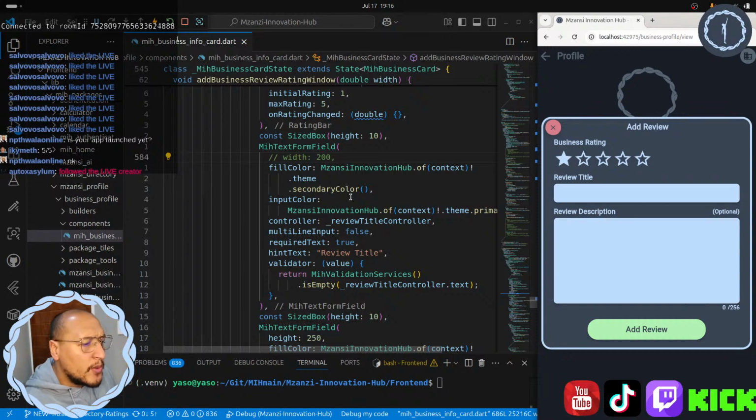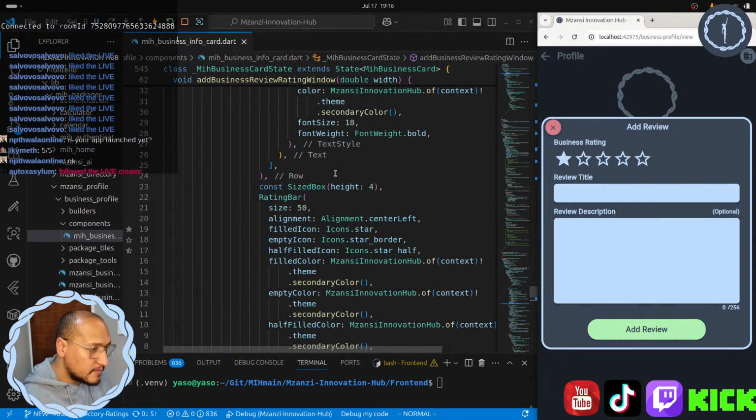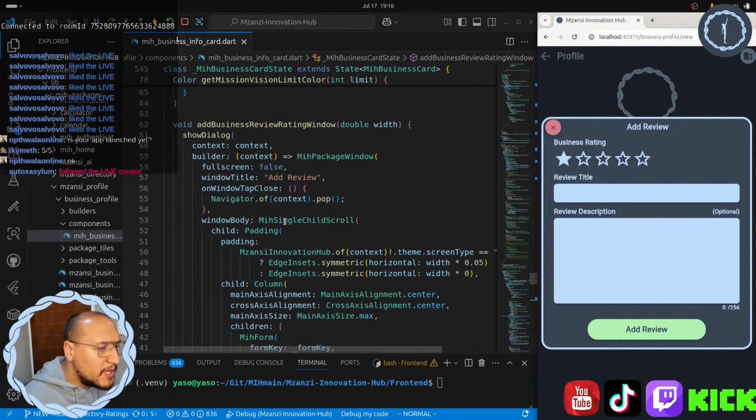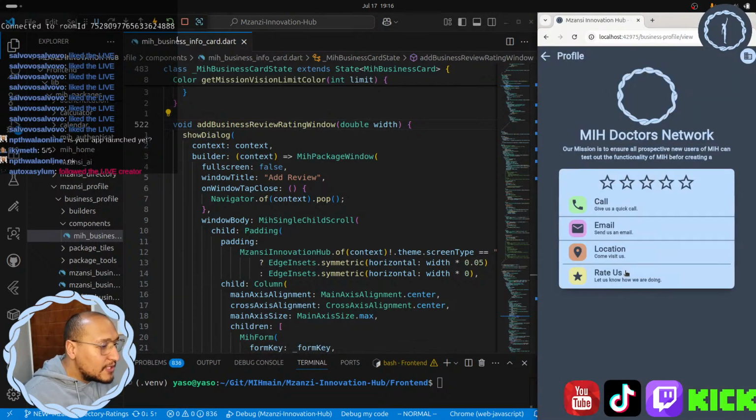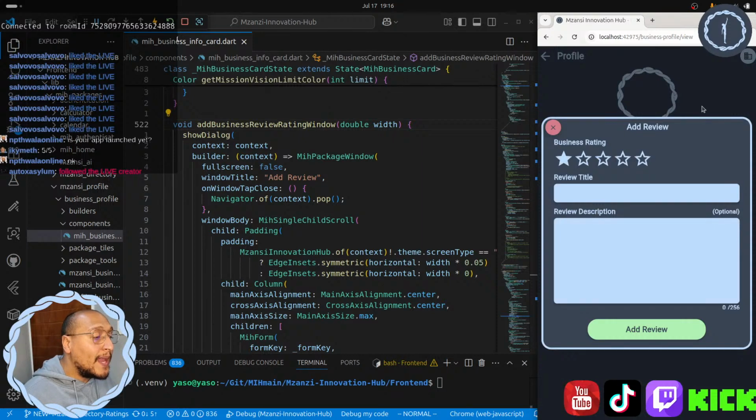Cool. So what can we do today? There's another thing that we'll have to do also, I'll add it in here. There's probably a better way of doing this. Let me try and explain what I want to do. So this review window over here, when someone clicks on rate us, it should open up an add review window where you can capture your rating, your title, and the description, and then add your review in.